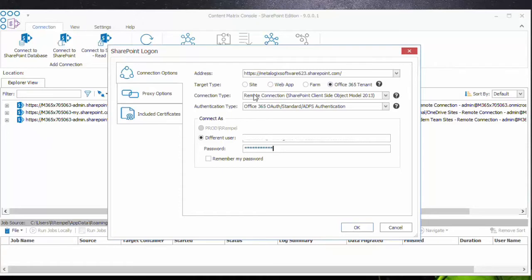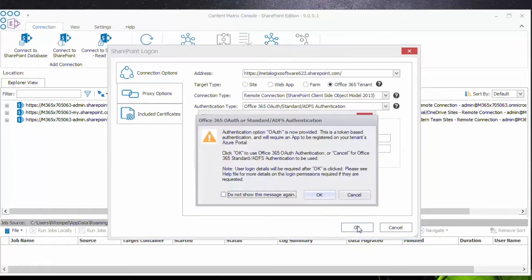You can also use a connection to connect to a site too, and you'll be able to go through the OAuth and app configuration process. I've set up a user and a password here, so I'm going to go ahead and click OK.